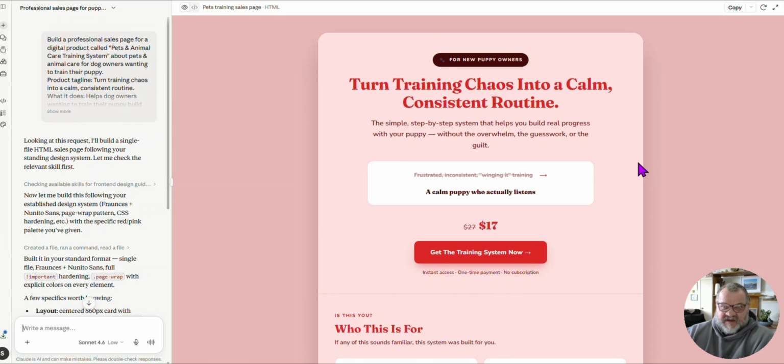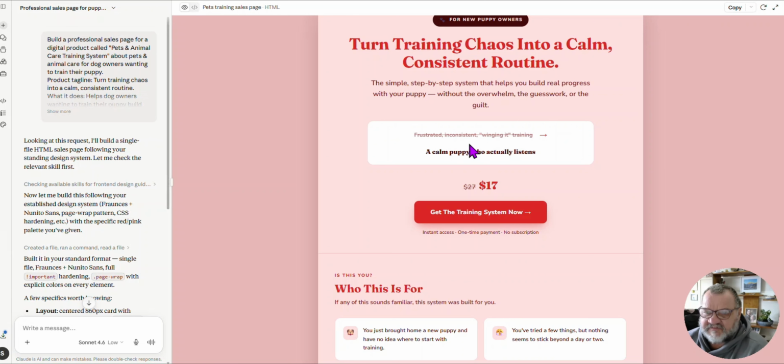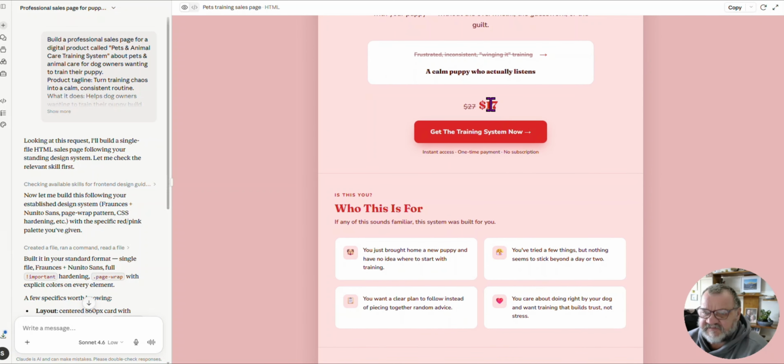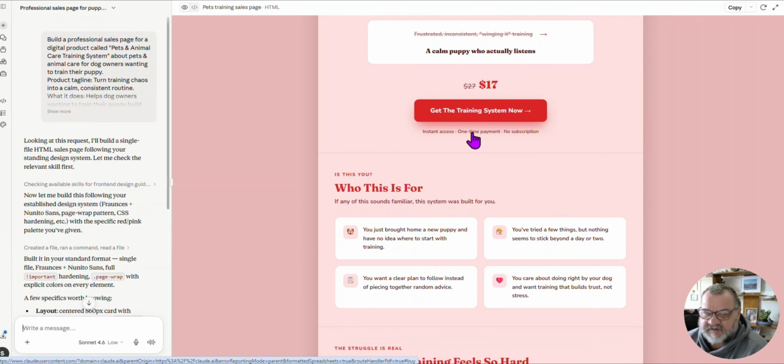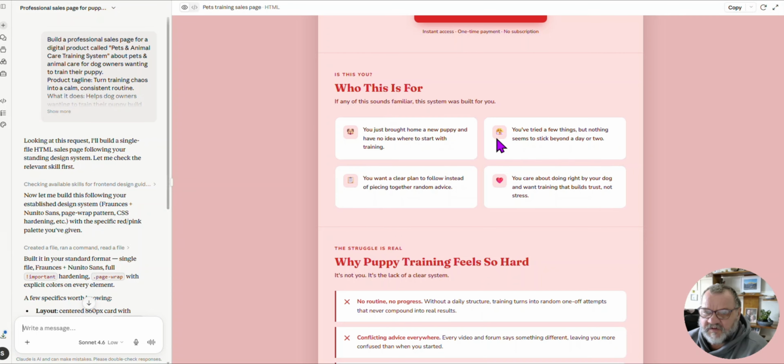All right, so here's the sales page for new puppy owners. Turn training chaos into a calm, consistent routine. If you don't like this thing here, you can change it. You can change this here. This is where we change out the link to the shopping cart. Who's this for? If you don't like the colour, you can always go and do it again with a different colour.